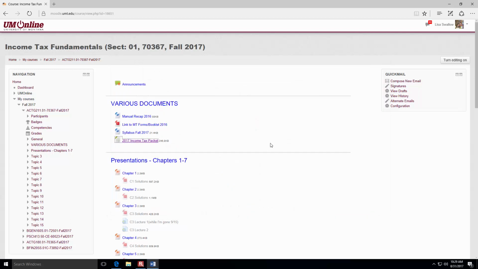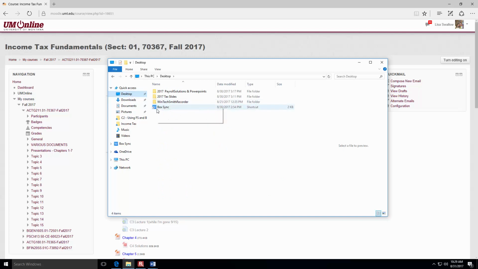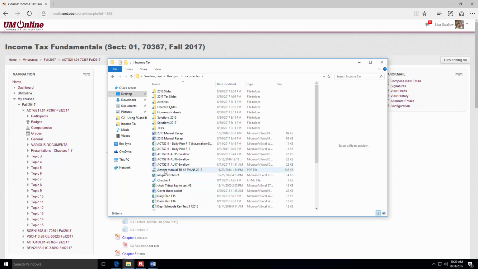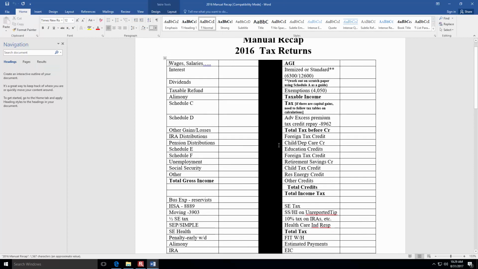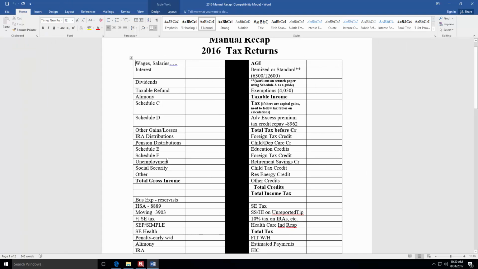is right here. Manual Recap 2016. And you will want to print one of those for each manual tax return and for each computerized tax return. What a manual recap is, it's actually your tax return in 2 columns.